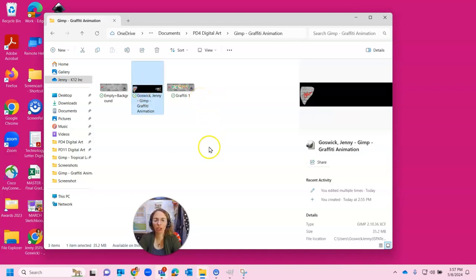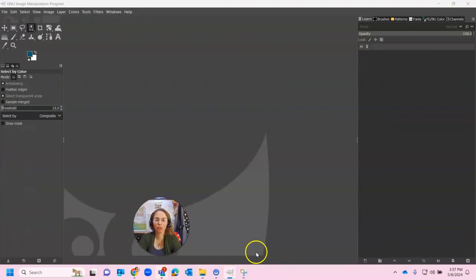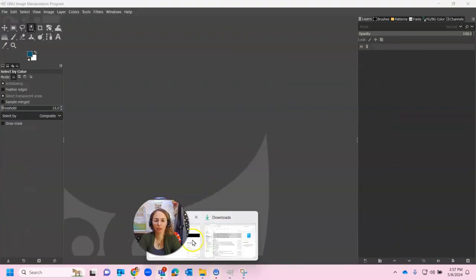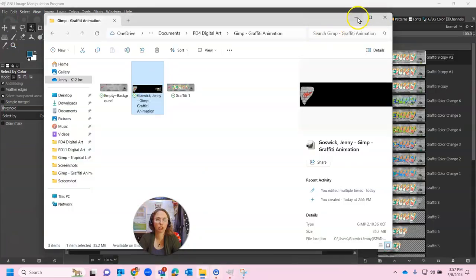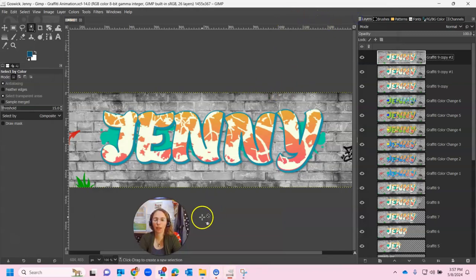And so we've been watching the preview of this for a while now, but it's still going to look a little different once we actually export this as an animation file type. Okay, so everything looks good. We've got our many layers over here, so we're ready to export.